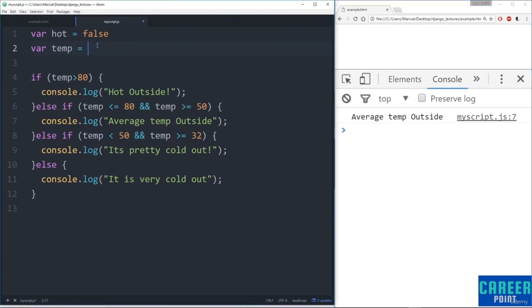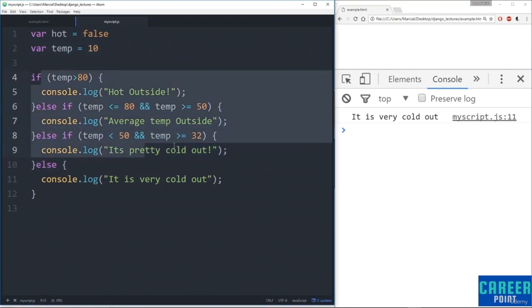Let's make it say it's pretty cold out. So I'll say it's 40 degrees outside, refresh, and it says it's pretty cold out. And now let's make it something like 10 degrees. If I refresh this page, then it says it is very cold out, meaning none of these conditions were actually activated, so the else statement was activated.